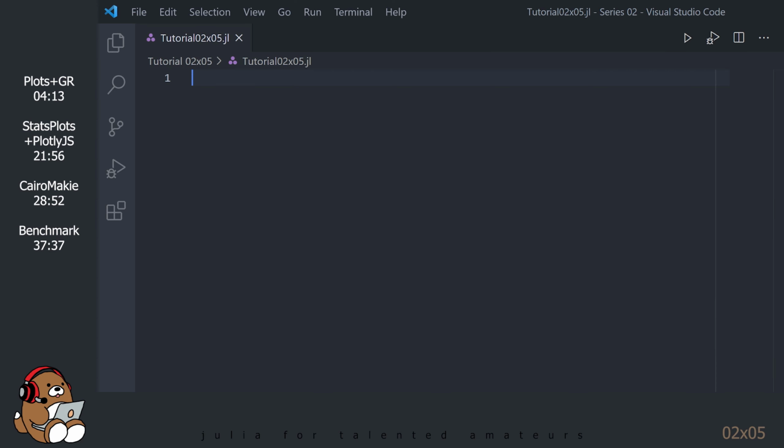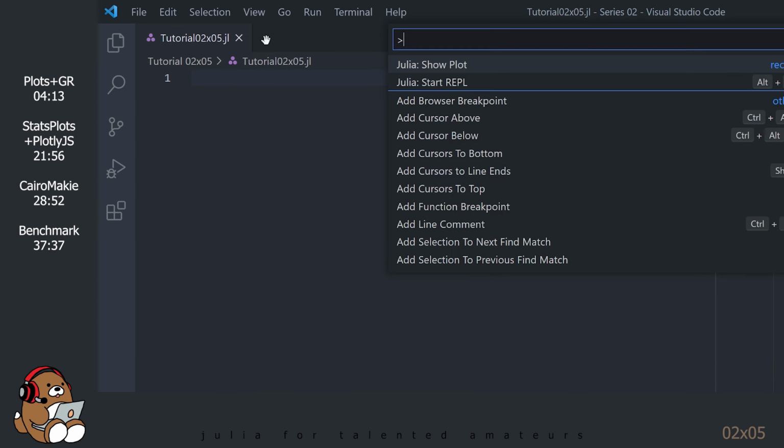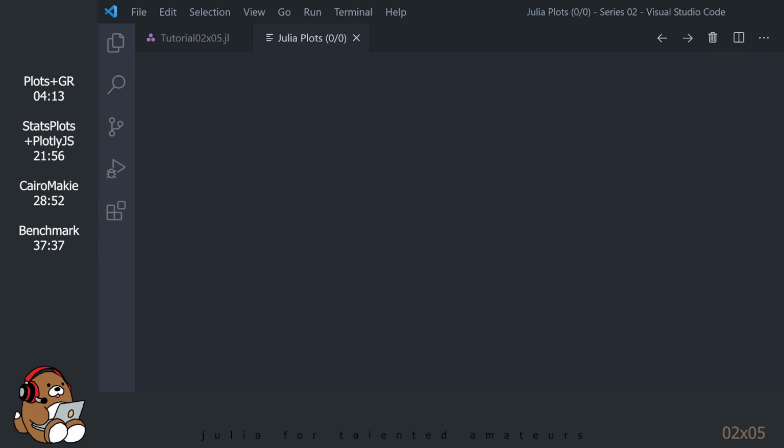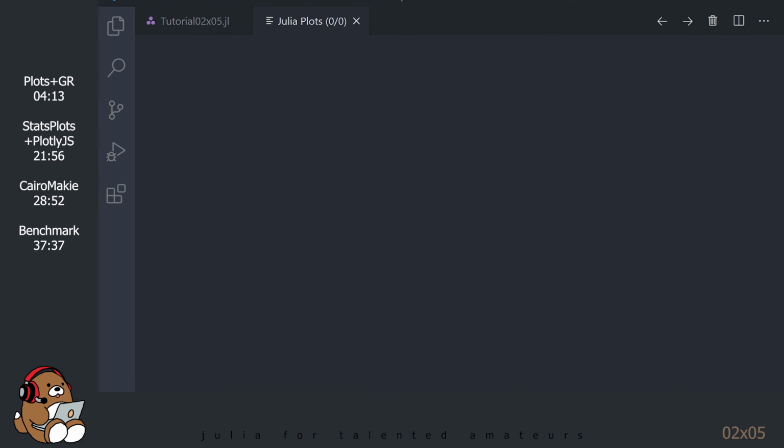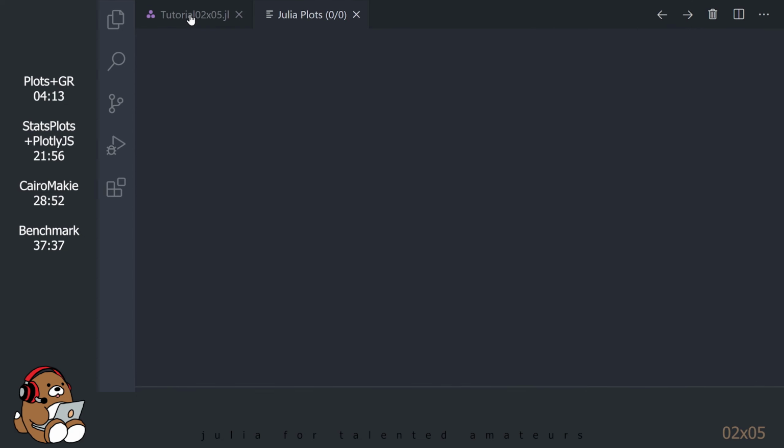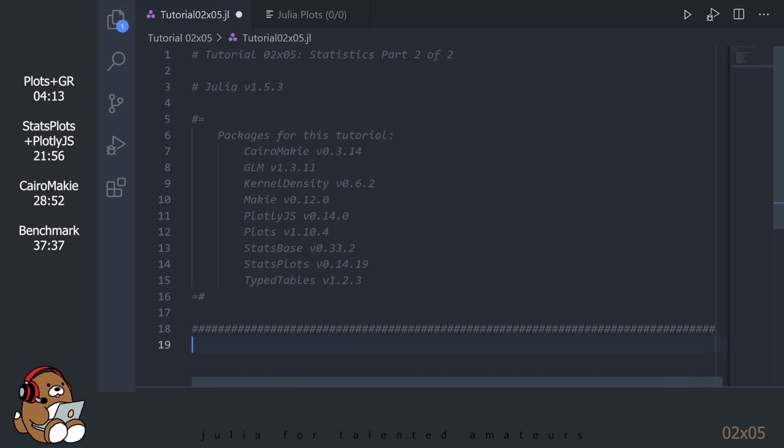Nice. Go to View, Command Palette, and select Julia Show Plot to reveal your plots panel. I'm placing my plots panel behind my editor, but you can dock it anywhere that works for you. I'm going to be adding a header to my file, but there's no need for you to type this in. You can access the source code for this tutorial in my GitHub repository. The link is in the description below.